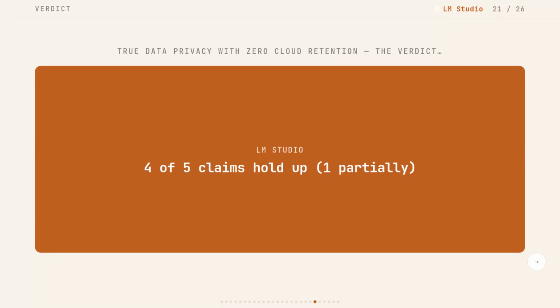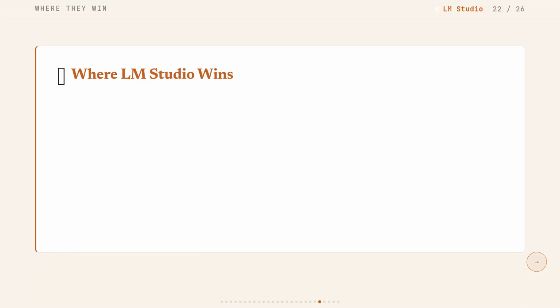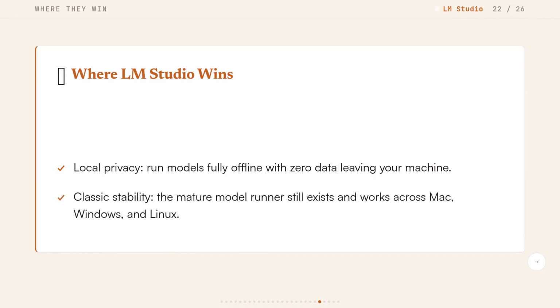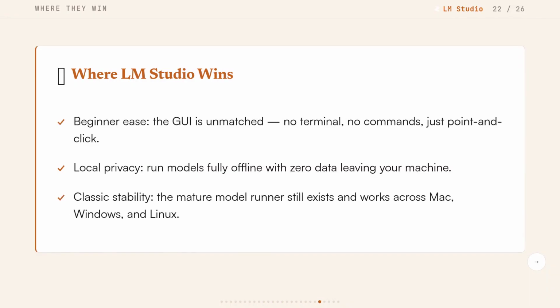So the final tally is 4 of 5 charges dismissed, 1 partially true, and LM Studio Classic holds up as the real deal for privacy purists. Alright, so here's where LM Studio genuinely wins. The GUI is unmatched for beginners with point-and-click model downloads from Hugging Face and no terminal needed. Local mode is fully private with 0 data leaving your machine, confirmed by the privacy policy. And Classic runs on Mac, Windows, and Linux, stable and battle-tested, not a preview.